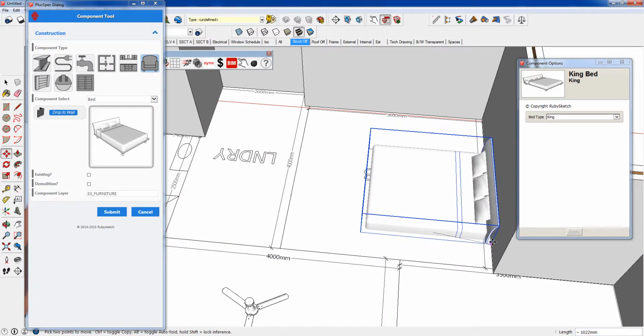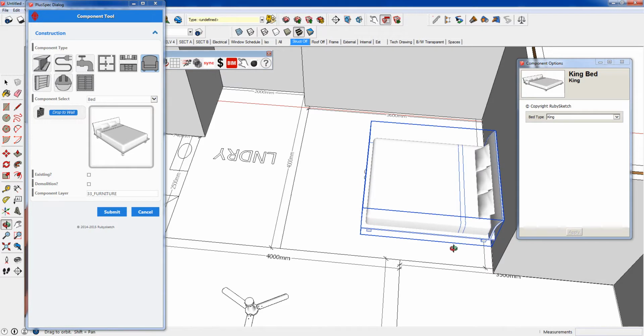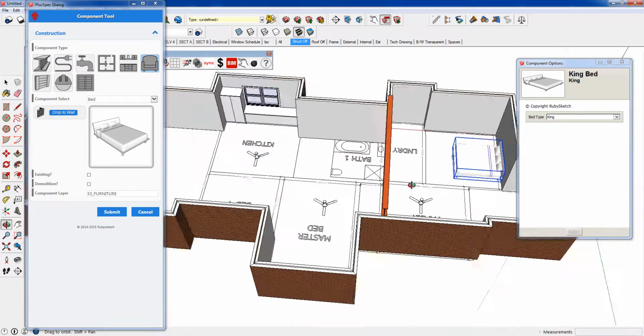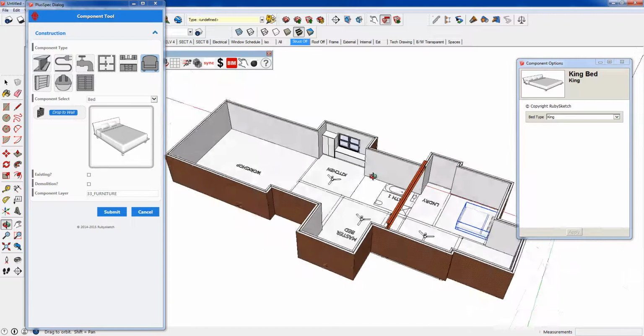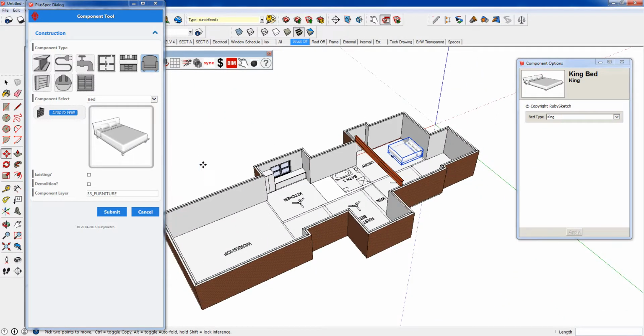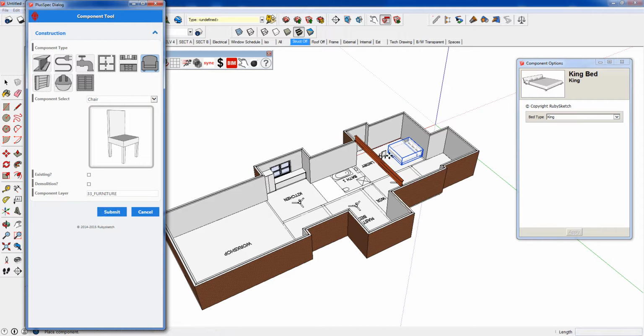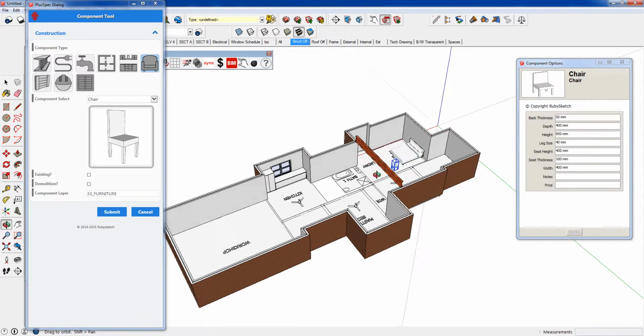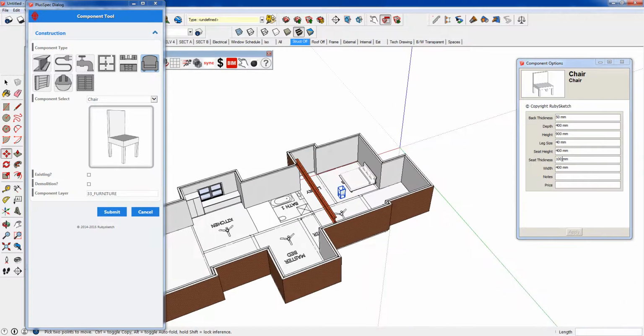You know, and this model time on this particular job is probably 6 or 7 minutes, I guess, and I'm taking the time to tell you what I'm doing. I can go and put my internal walls in, and that's with the standard Plusspec tools. I can choose other types of furniture. I might just have a chair, and I'll put my chair in here. We've got heaps of different variables there.